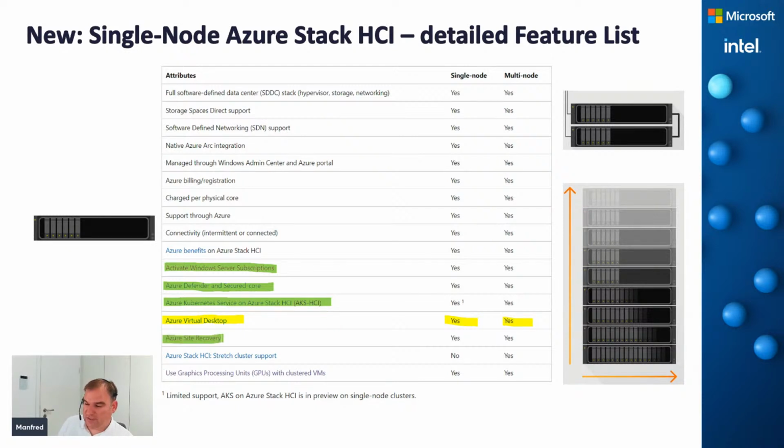We can use the Azure Site Recovery. We have this enhanced GPU support with clustered VMs. I already mentioned this. We can use powerful support through Azure. This is a big advantage. We have the Azure billing, so no upfront costs when we use the Azure Stack HCI operating system. We have the management through Windows Admin Center. We have this in the Azure portal. We have this powerful native Azure Arc integration.